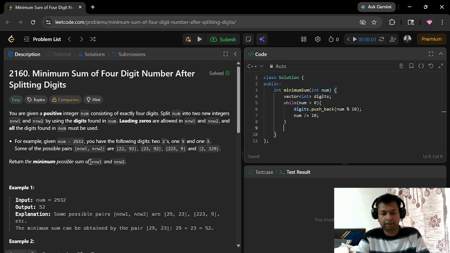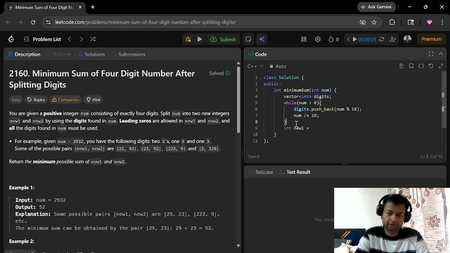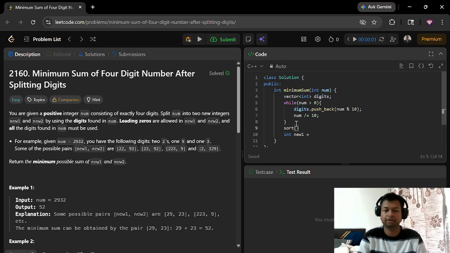Now we have to create two new integers, new one and new two. So let's take new one. How will we create this? We have to make the two numbers as small as possible, because we need to find the minimum possible sum of new one and new two. To find it, we would require the smallest two numbers which can be made using these four digits. So first we will sort this vector array.